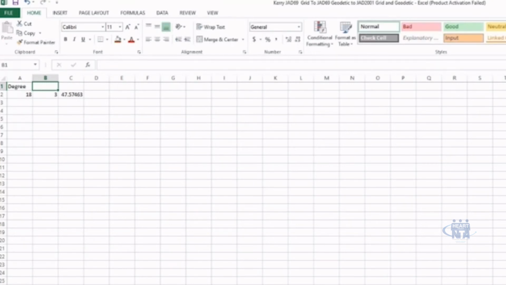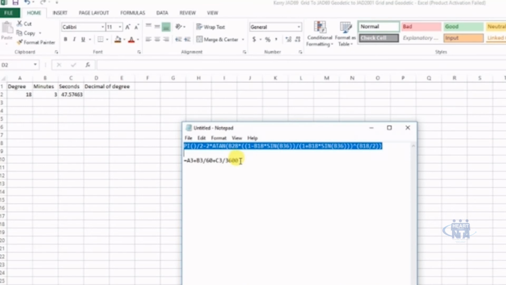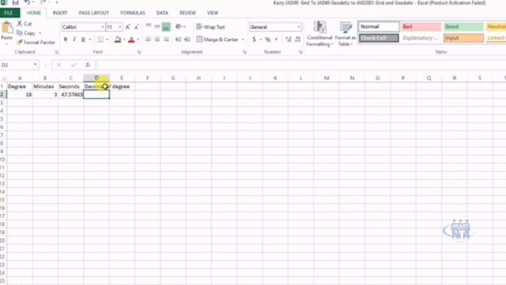Please note that if any value changes in your first worksheet, it will also change on the second worksheet as well. I also use this opportunity to convert my degrees, minutes, and seconds back to decimal of degree. You can see the link formula here in action. So if my value in sheet A changes, then my value here in sheet B will change as well.